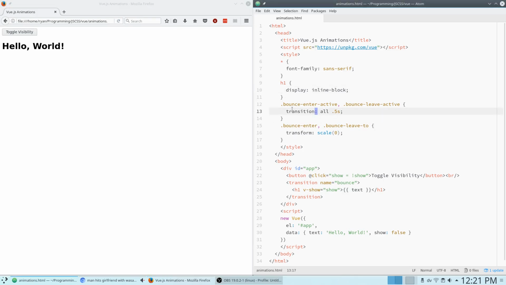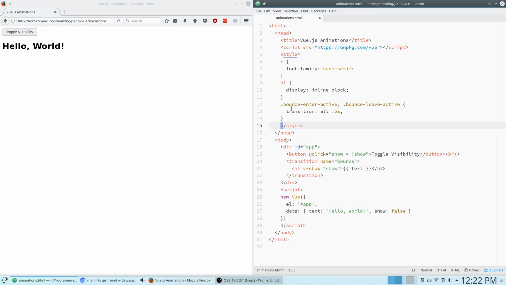CSS transitions are great when you want to go from one value to another value, but what if you want to go from one value to another value and then back down to a value in the middle? Well, to do that, we need to use a CSS animation. So I can actually delete these bounce enter and bounce leave to classes because those are only necessary for transitions. So I don't want to use those.